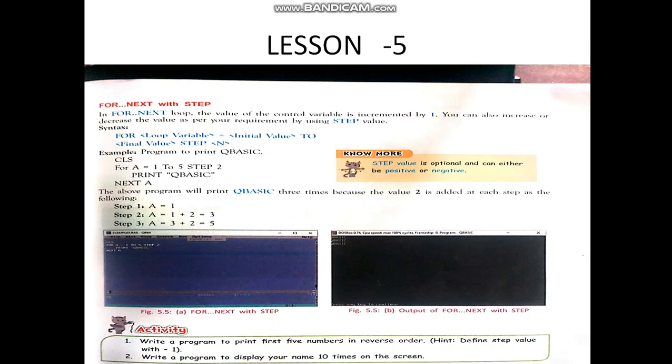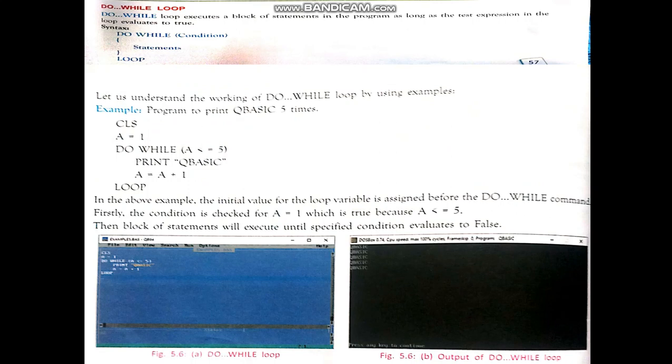But in the previous class we studied Q basic 5 times. If you are printing, A is equal to 1 to 5 and next print Q basic, next A, like that we gave no step value added. For that it will print the Q basic word 5 times. This time if you are giving step 2, it will print the word Q basic only 3 times because of the step value 2. Okay. Now we pass on to the next one.